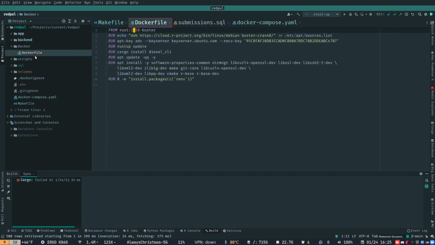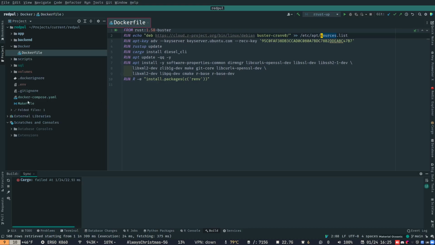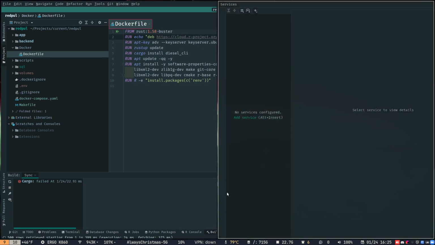So if we go to Docker and then Dockerfile, because I'm using Rust in the backend, I'm pulling from a Rust Ubuntu image. And then what you have to do whenever you're installing R from scratch is update this file in Ubuntu that's called the sources list. I can hop into any container and show you what it looks like. So I'll just do that.